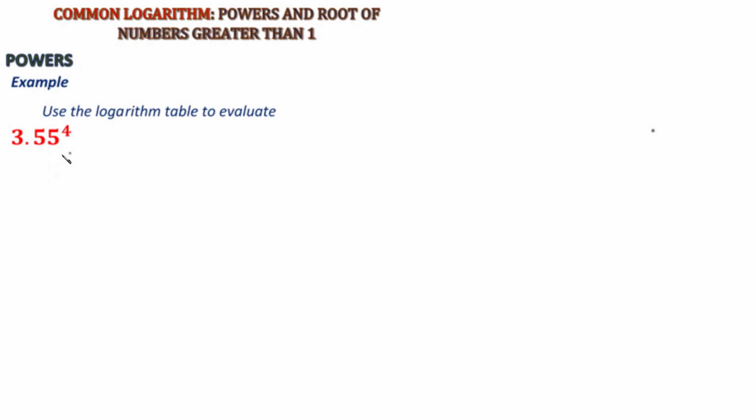Now, solution to this. I told you that the first thing you do is take the number and change it to the standard form. Now this is 3.55. The standard form of this will still be 3.55 times 10 raised to power what? 0. As you know that 10 raised to power 0 is 1. Now after that, you can draw your table, 3.55.